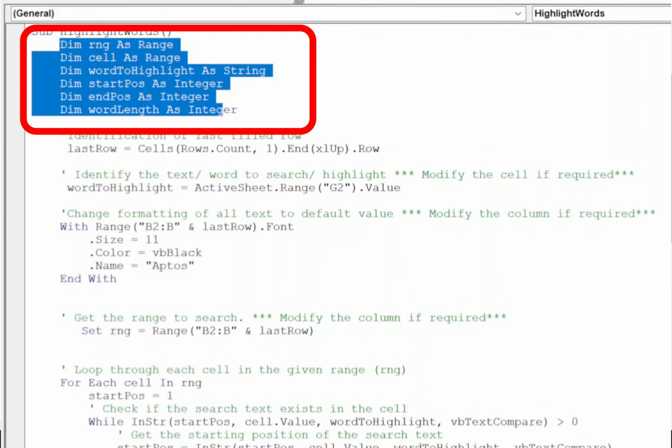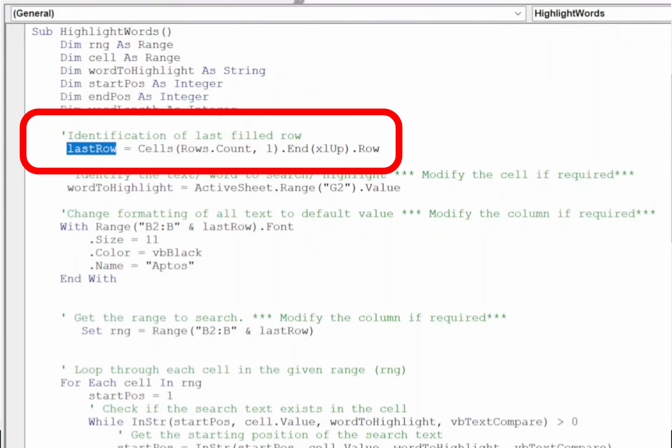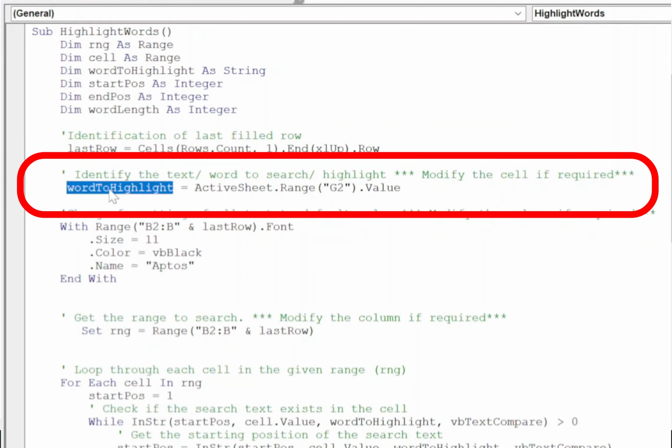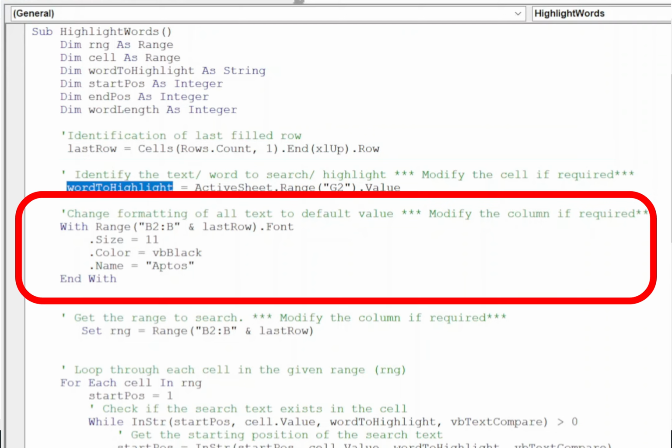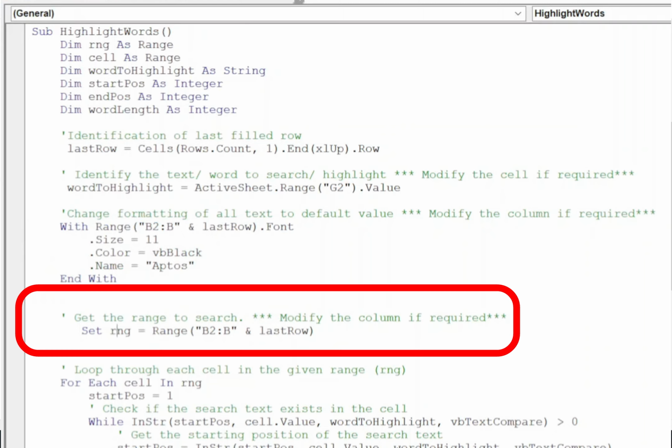In the code, initially we have set up a few variables. The last row variable is used to determine the last row of data in column B, and the word to highlight variable is used to store the word from cell G2. Now here we are changing the font of column B to default settings to remove any previous formatting. Now here we have set up the range where the code will search and highlight the words.